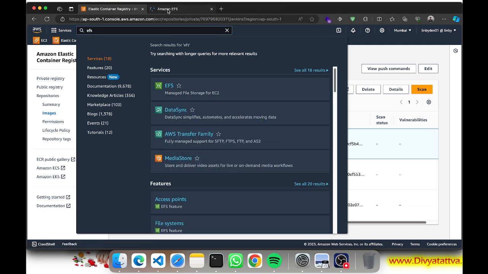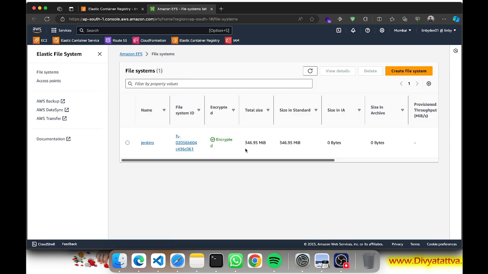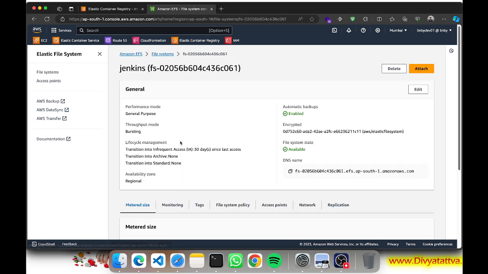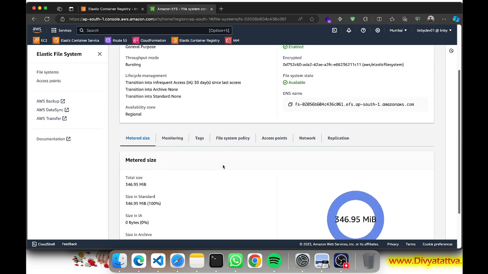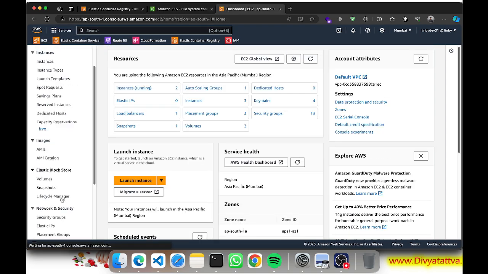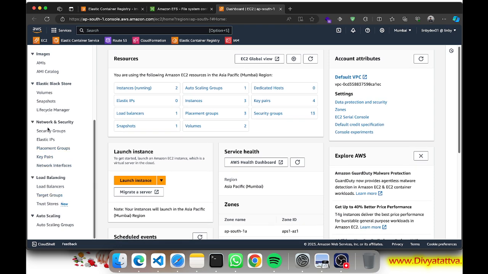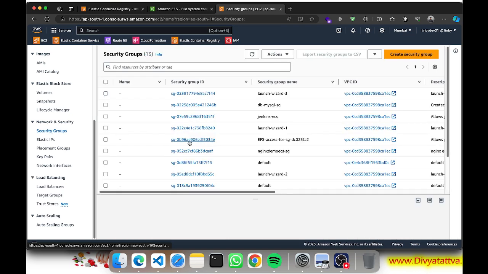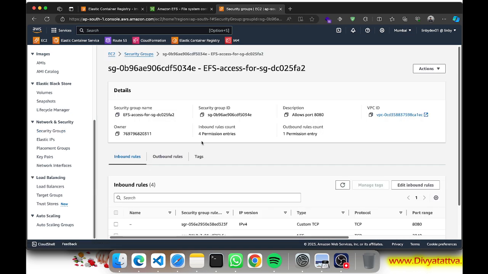Open it in a new tab. I'll just create an EFS. So for EFS, there should be EFS. So in my EFS, this is my EFS for an instance. There is one security group also here, so I'll just open up my security group. This is the security group I have created.